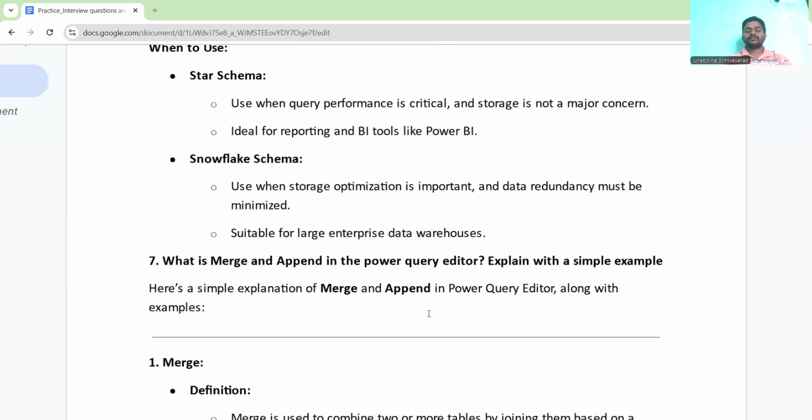Snowflake schema is used when storage optimization is important. So we want to use less storage to store the data model, we use Snowflake schema, and data redundancy must be minimized. Snowflake schema is suitable for large enterprise data warehouses. So if we work with large data warehouses, we use Snowflake schema.